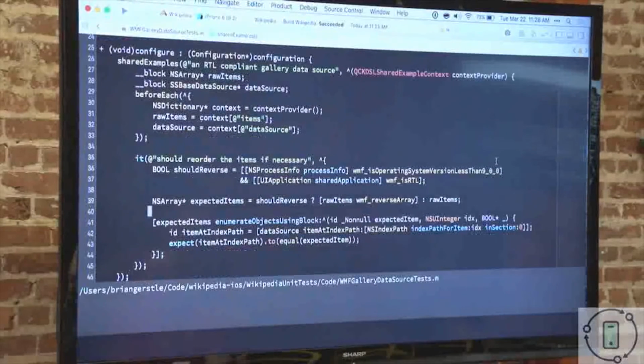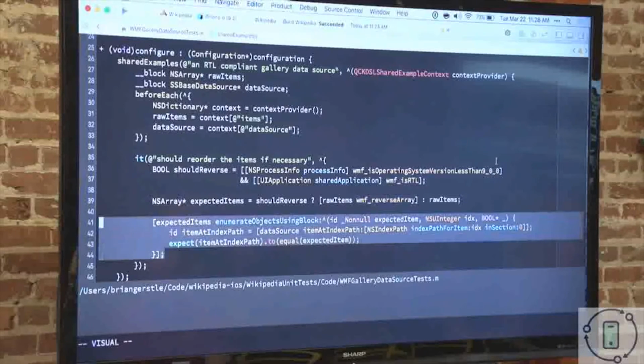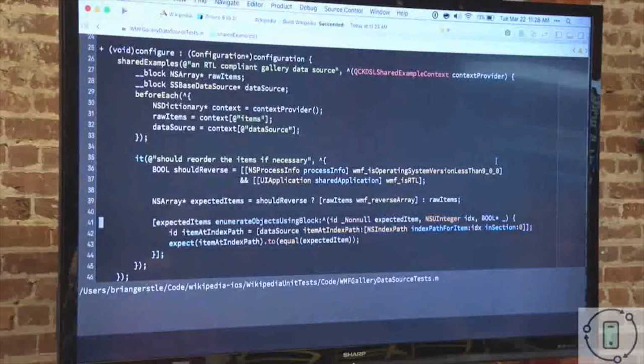So if we have some kind of gallery data source and it should reverse the items if necessary, we need to set the expected items based on what the environment is. So it should reverse the items if the operating system is less than iOS 9 and the application is RTL. So if both those things are true, the items inside should be reversed, and we just write an assertion that goes through the items in the data source and the items that we expect and verifies that they're in the correct order. So that's the one test that we need to share across all of our galleries.